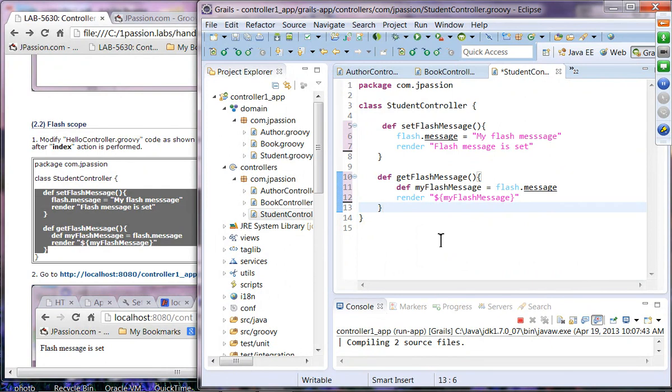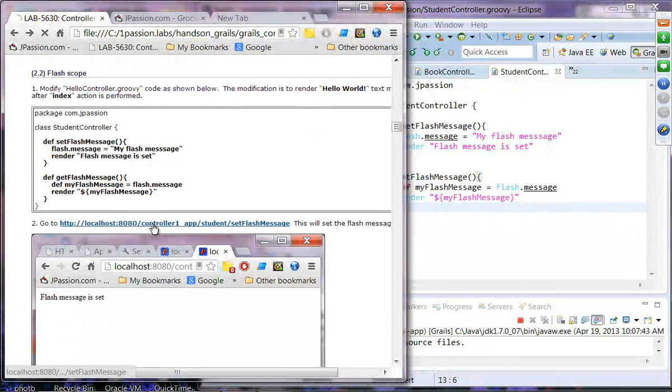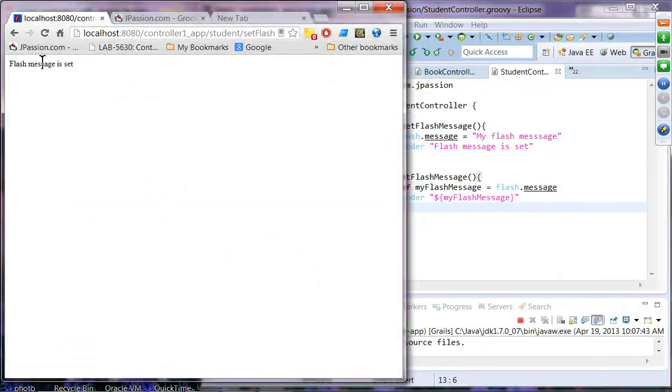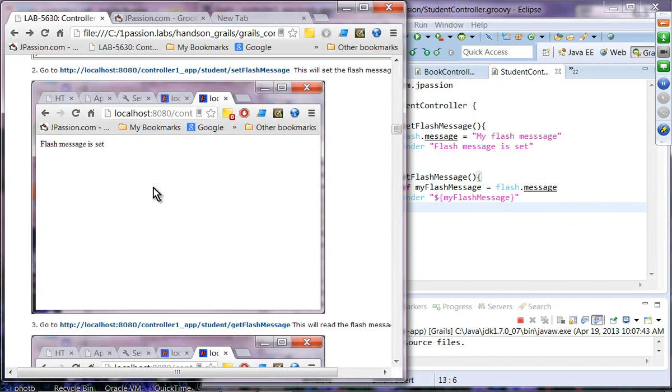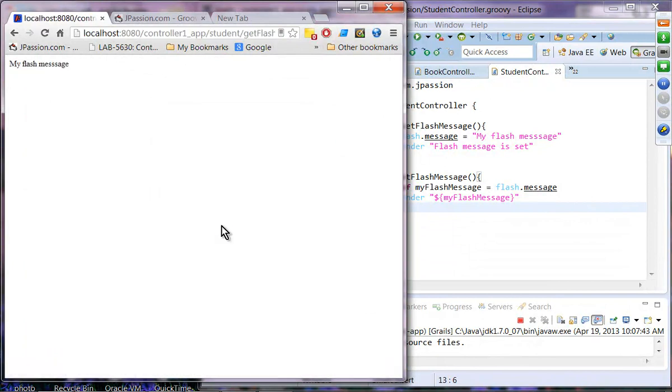Let's copy this code and replace the student controller actions with this, and then save, and let's try to access this. We are going to access set flash message. So it's going to set the flash message. Flash message is set. Now we are going to access that flash message. So this message is available now in this request.